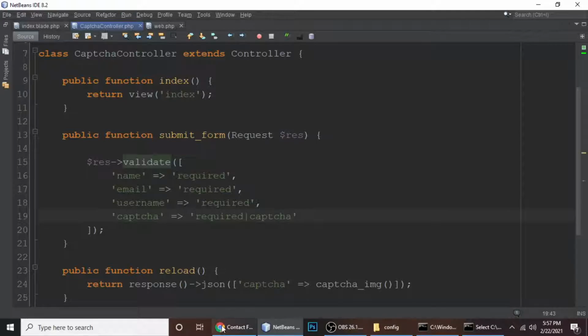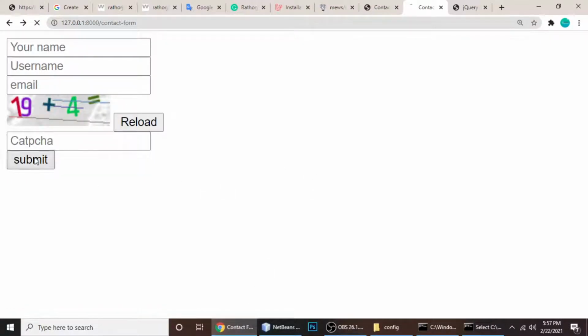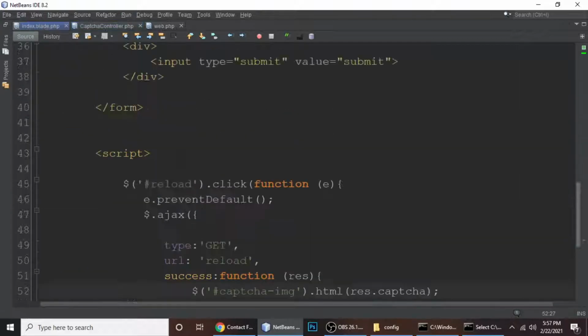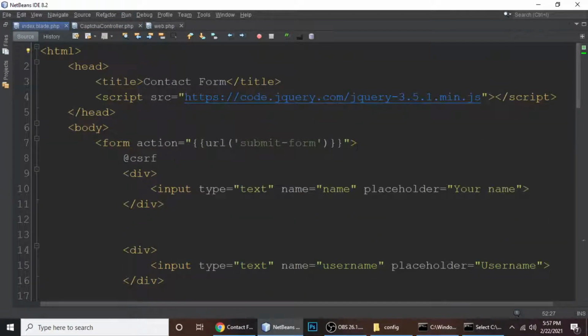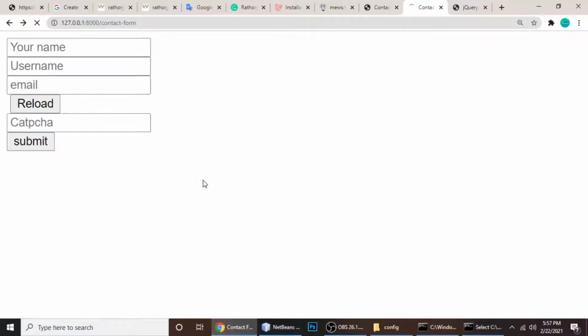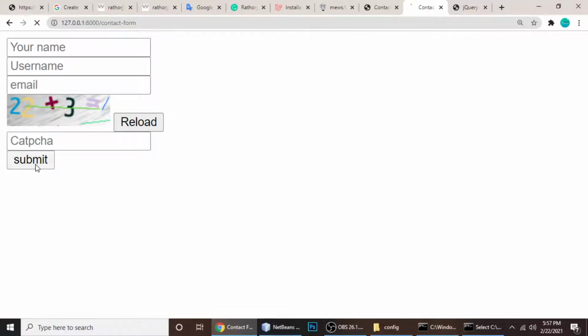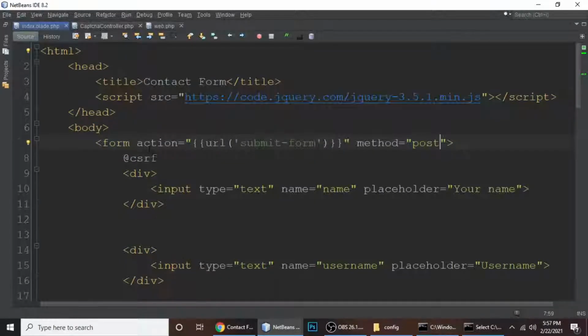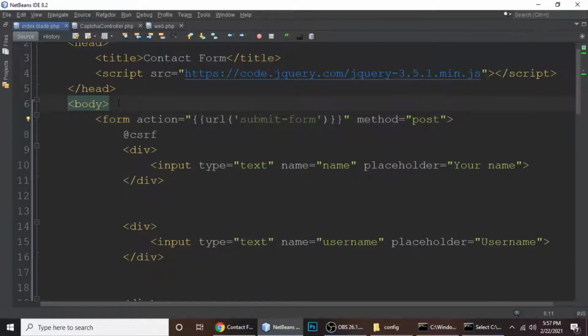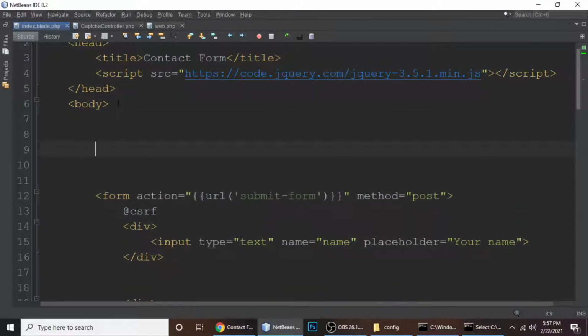Okay, so when we refresh and submit the form, nothing is going to happen because it's showing an error, because we have something missing just here, and method is post, Control S for save and refresh. Yeah, nothing is going to happen. Okay, and it's not showing that username, name, email is required, because we don't have an error to show.